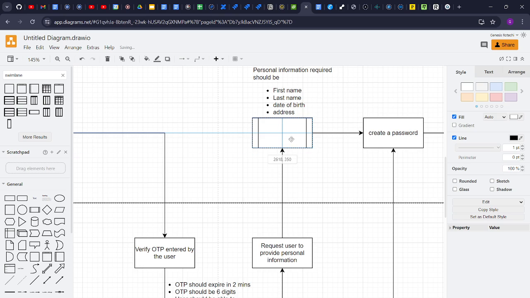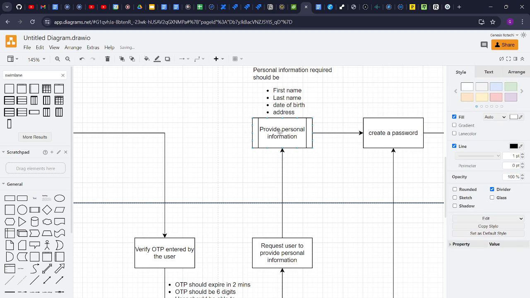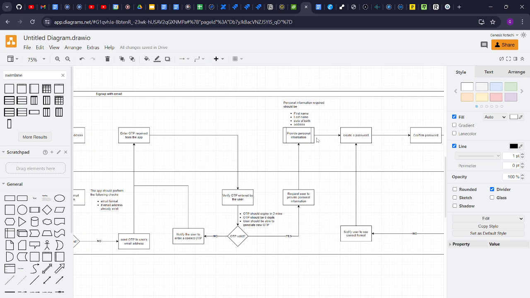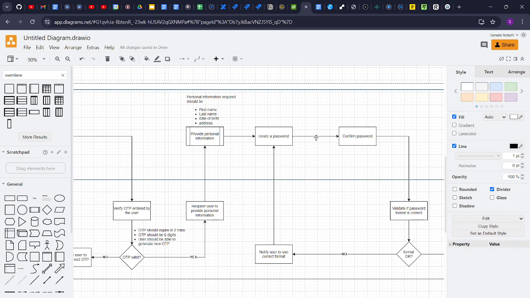A sub process is basically a list of processes inside a process. So I can say provide personal information, and then these are processes: enter first name, last name. These are processes, so I use a sub process shape to represent them. That is a very typical way to use your sub processes. Any other question?